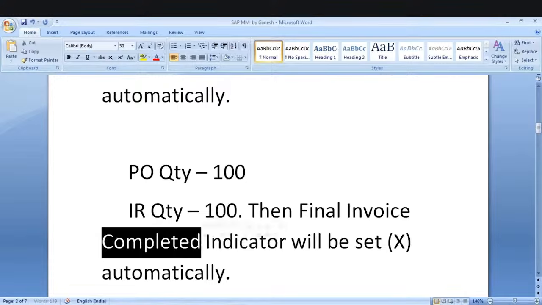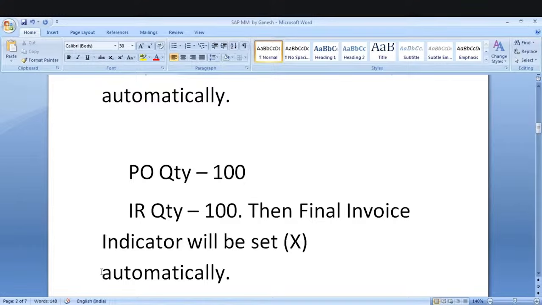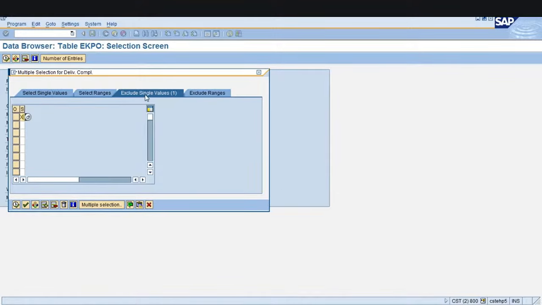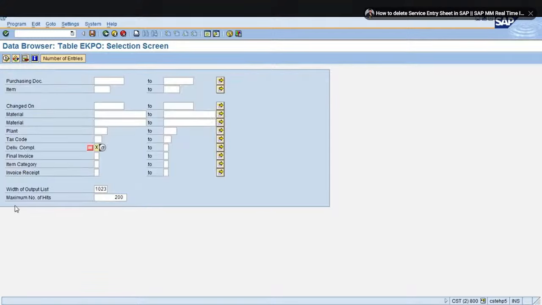This is automatic. Otherwise, if you want to close and you don't want to allow any future invoice receipt, then we can keep the final invoice indicator. So that's why I'm just excluding the list of delivery complete, which are not having the delivery complete. Then execute, which are not equal to X.